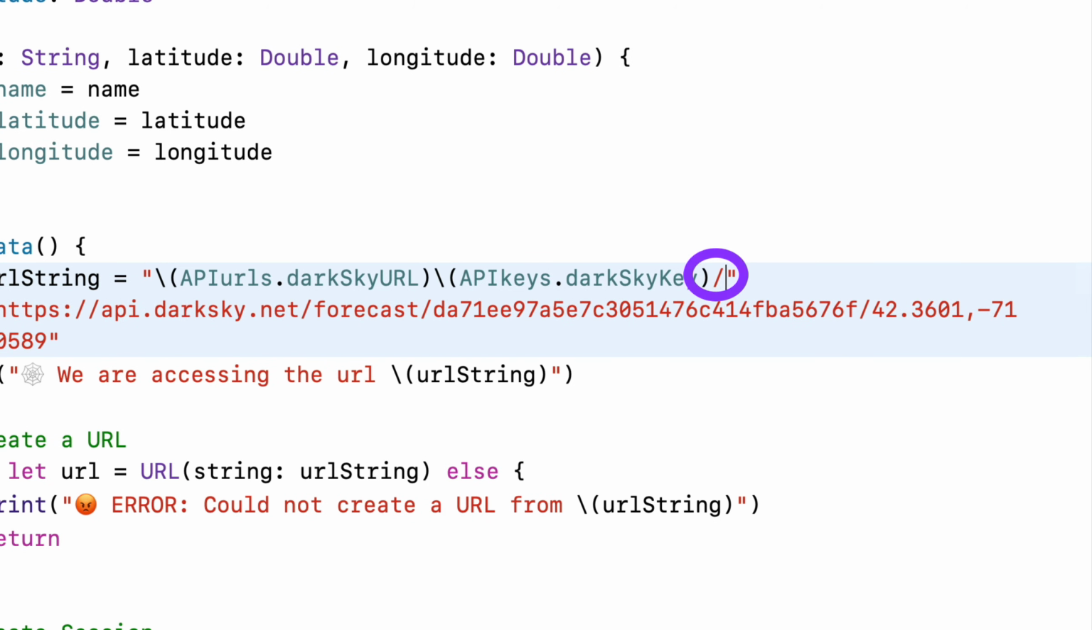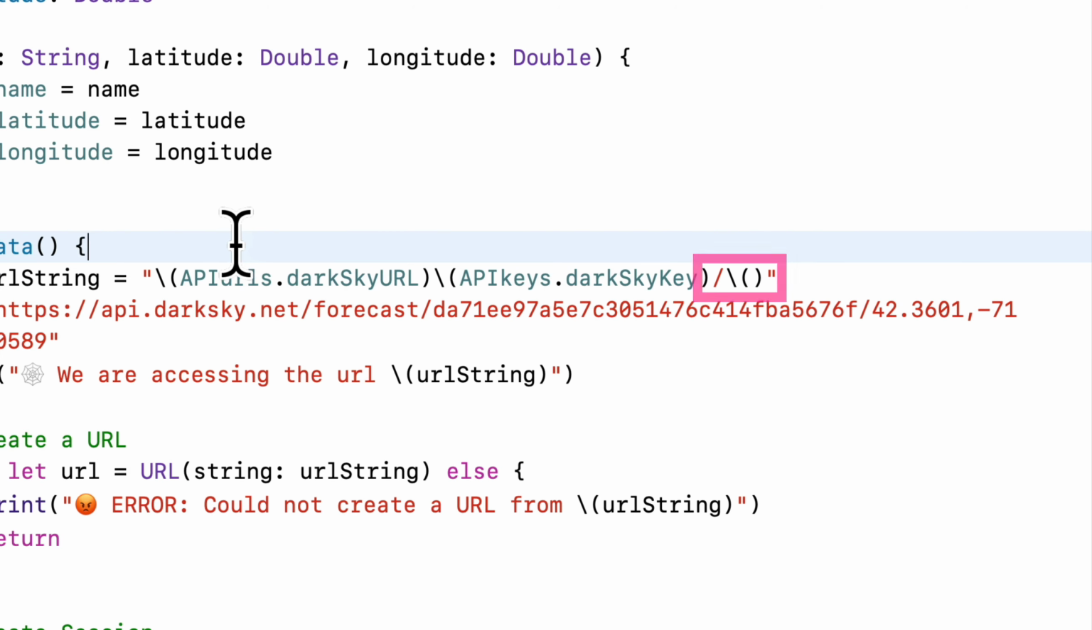We definitely want to put in an extra slash here, and that's because if you take a look at the URL down here, you can see that we have the key, slash, and then the coordinates, and there's no slash in our key. So we have to add this extra slash as a literal inside the double quotes, and it will show up in red, and then right after this, we'll put in another string interpolation to hold our coordinates.